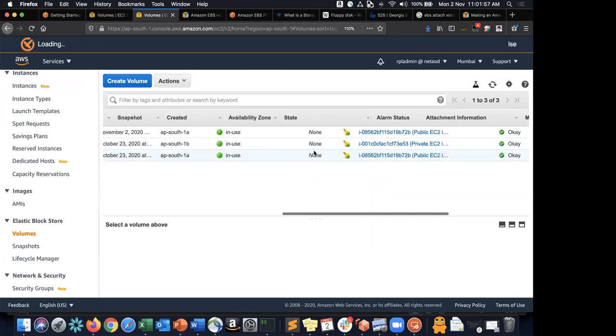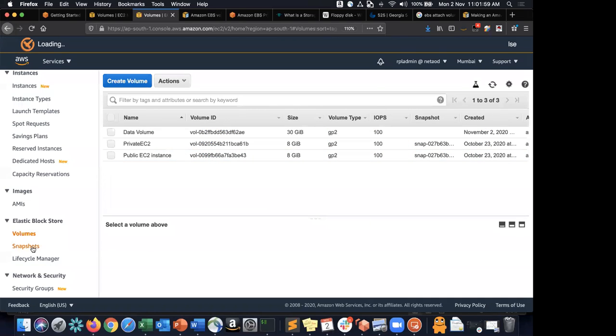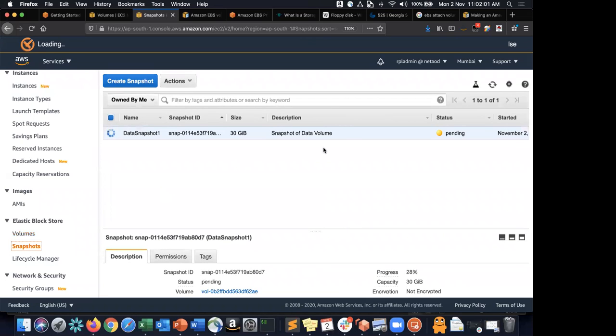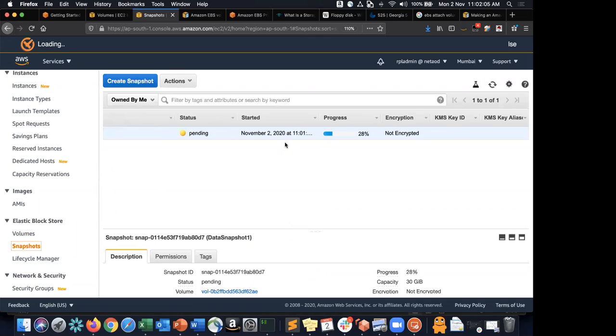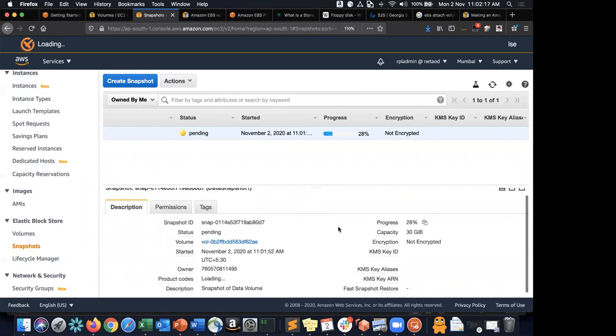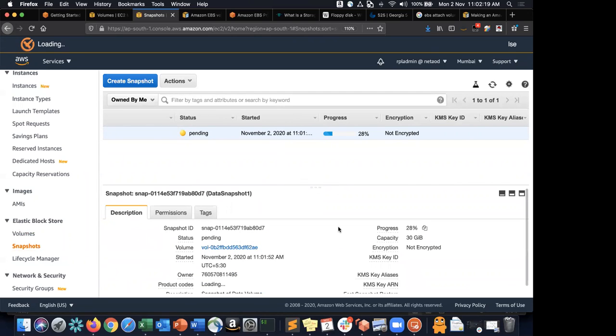So what will happen is, if you go to the snapshots option, you'll see that a snapshot of that is being made. It'll just take a few minutes. 28% is done. Let's just wait for that to complete. So now a snapshot is basically available.